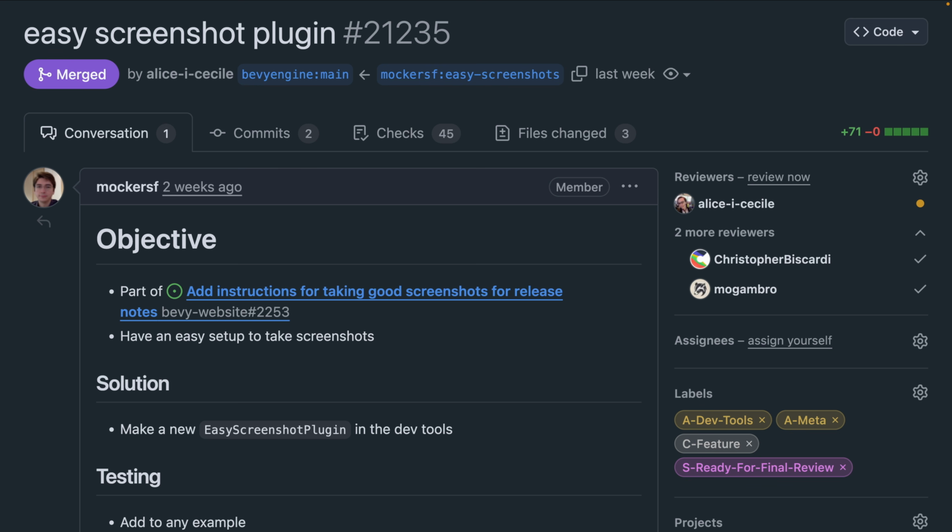Kicking off the PRs with easy screenshot plugins. Taking screenshots is important for any game marketing, including Steam pages, social media posts, Bevy release notes, and even This Week in Bevy. 21.235 introduces a new screenshot plugin to Bevy DevTools. Add the Easy Screenshot plugin and configure the controls to press a key to get a new screenshot for your running application.